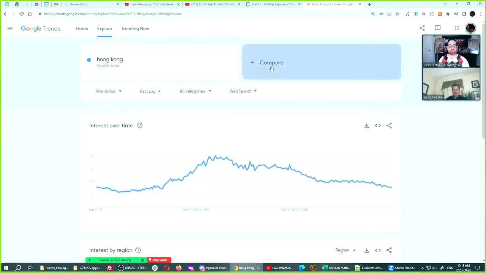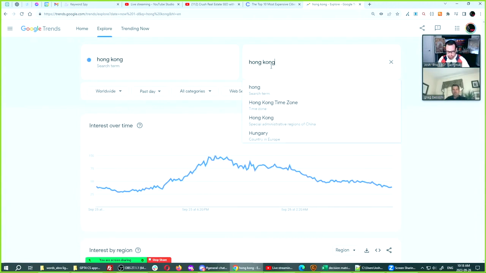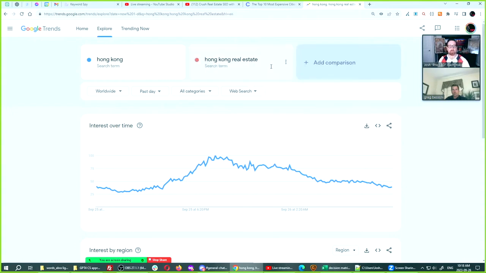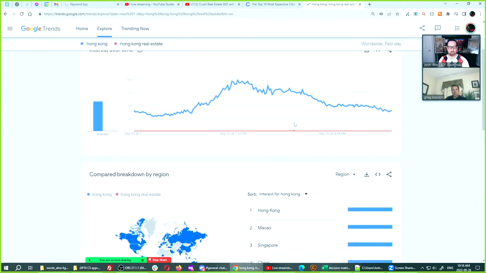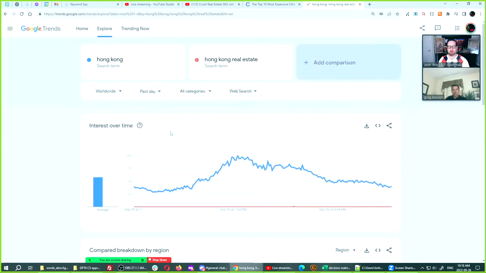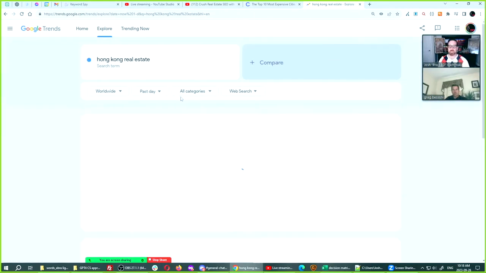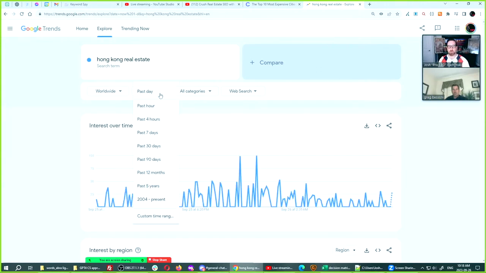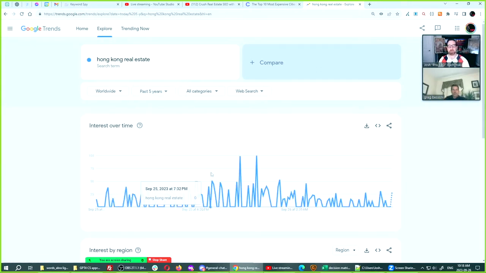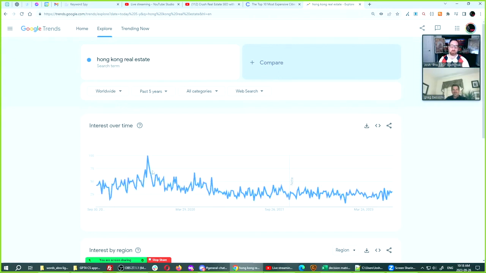Are there Hong Kong real estate searches? Are people searching for real estate in Hong Kong? I bet you they are. I mean, of course they are. Far less than people are searching Hong Kong, however. That's weird. Let me see this. But this is why you would search this, just to make sure people are searching it. Oh, this is the past day. The past 5 years. Yes, people search it, right?